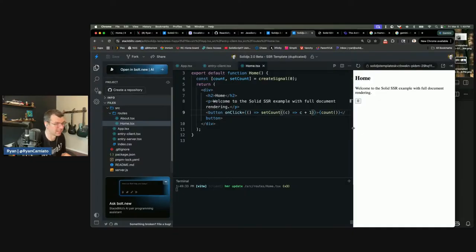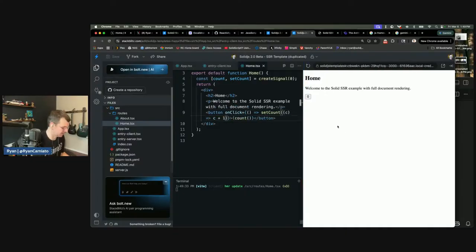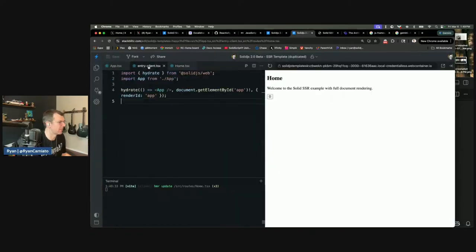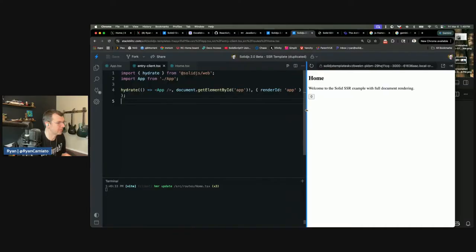Okay, so it's dead. What? Why is it dead? Hydration mismatch. Unable to find app nodes for hydration app 0. Oh, okay. So there is a little bit of matching I need to do here. What am I doing wrong here?